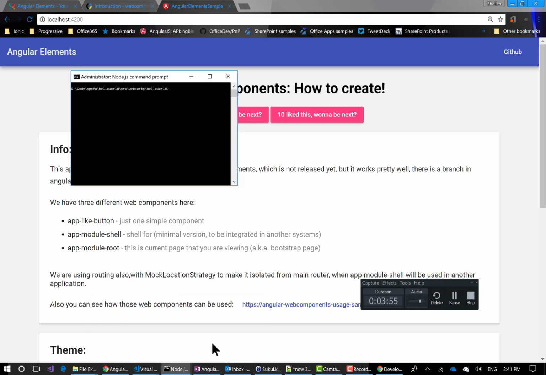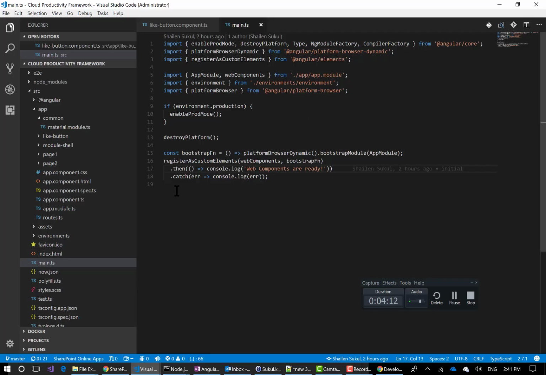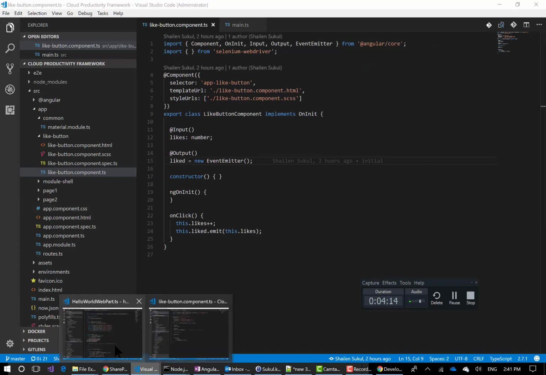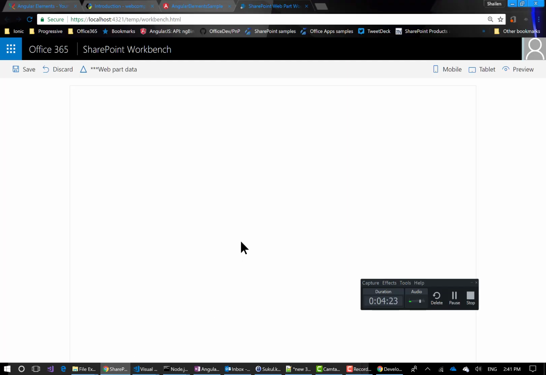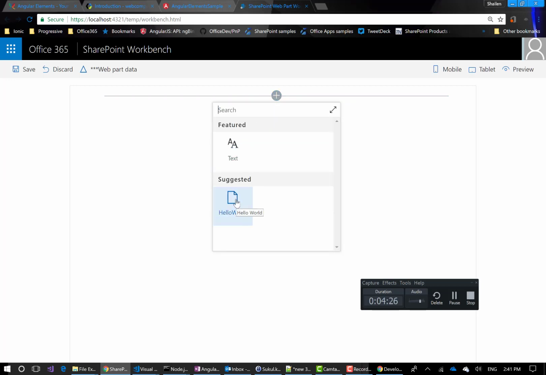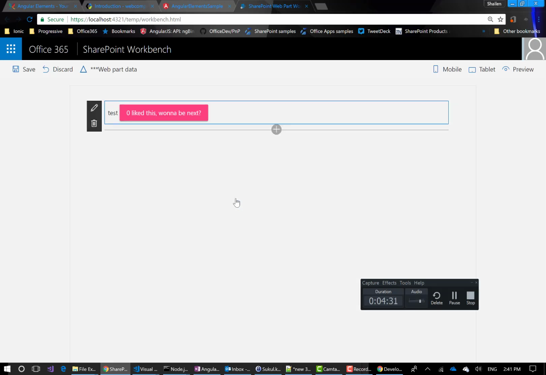Now, let's switch over to the SharePoint Framework client project and run that. Now remember, the SharePoint Framework client has no idea about Angular. All it's doing is referencing those four built packages from the Angular elements project, 5 packages, right? Now, let's go back to the client, the workbench, right? And try and add the same web part. Boom. It's a fully functional web part that now works.